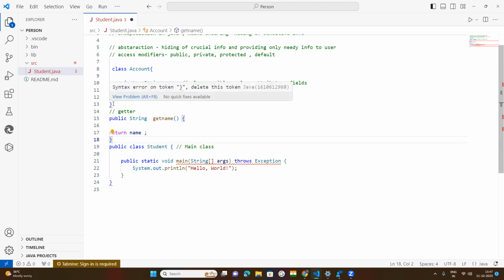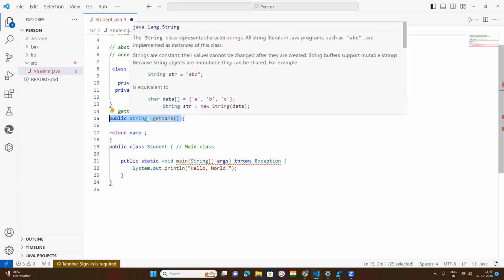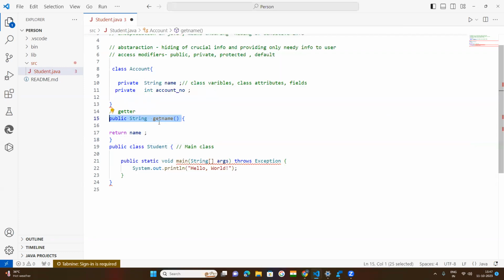Why is it giving an error? Because this class was created with the class variables. This method you have declared, but a method must always be under a class, and you have closed the brace. So this method is outside of the class. A method can never be outside of the class. It has to be kept inside of the class.